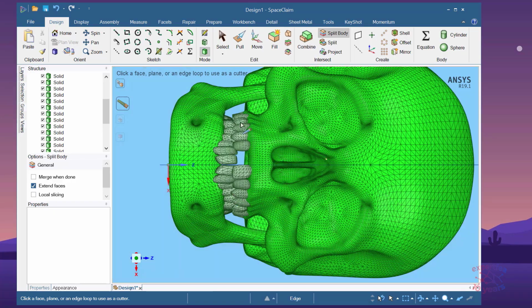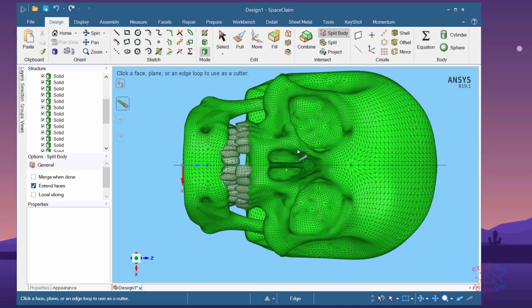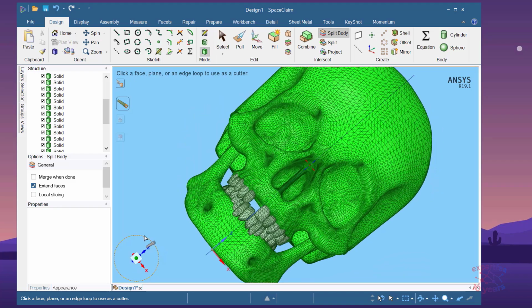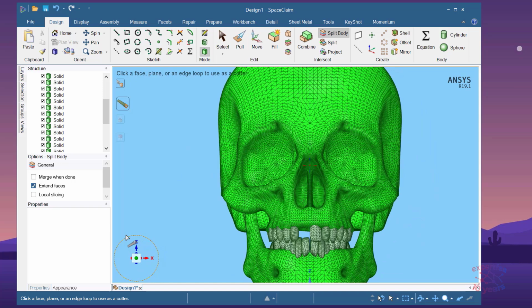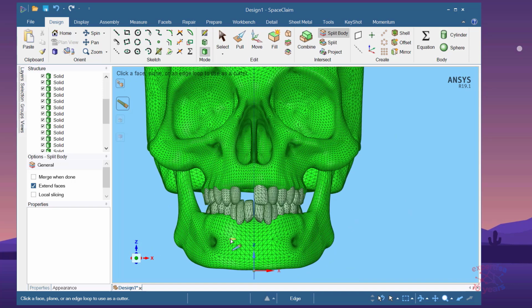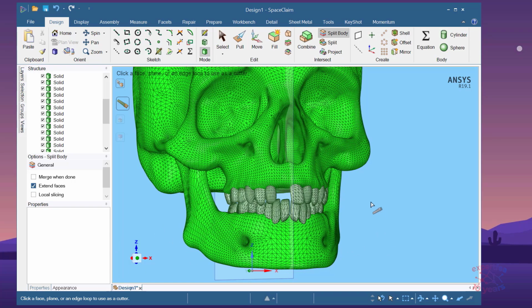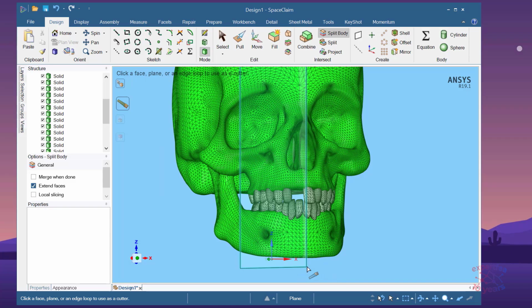And somehow it's not oriented correctly, it's horizontal. Remember that you can rotate, yes? If you hover here, you'll have such a circle, and you can rotate the coordinate system in order to obtain a logical view, let's say. Alright, so we selected the bodies. Now it says click a face, plane, or an edge loop to use as a cutter. We will click the plane that we just created, yes?